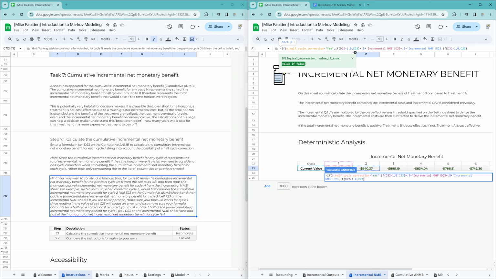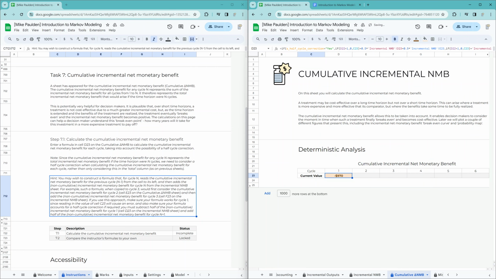We now, because there's no half cycle correction, need to add on the full incremental net monetary benefit for the cycle that we're now up to. So we're going to add on, we're still on the incremental net monetary benefit sheet, just this one here. So D23. And then we're just going to close the bracket. And that should do the trick. I'm going to press enter. It will take us back to the cumulative incremental net monetary benefit sheet.